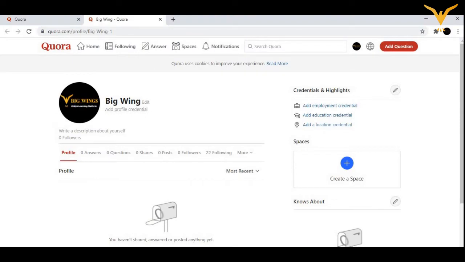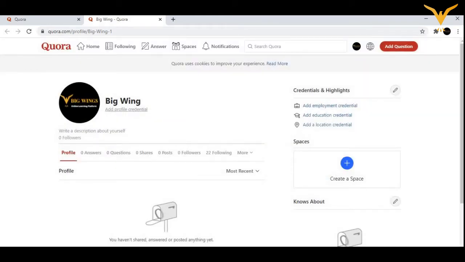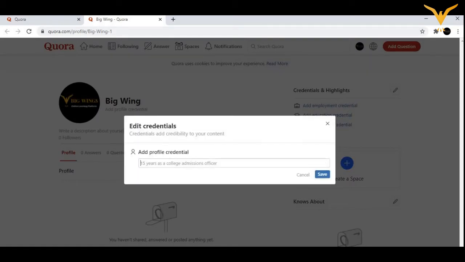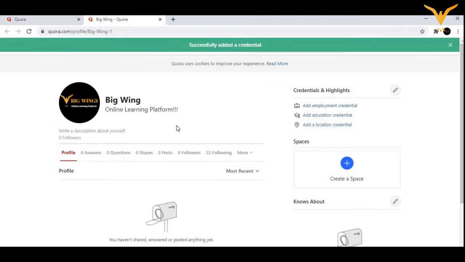The next thing is, if you want to edit this name, then I can edit it. That is Big Wing. Once it is done, click on done. Add profile credentials. For example, 15 years as college administration officer. No, I'm going to write online learning platform. Okay, so this is what I'm going to add. Click on save. Successfully added a credential.